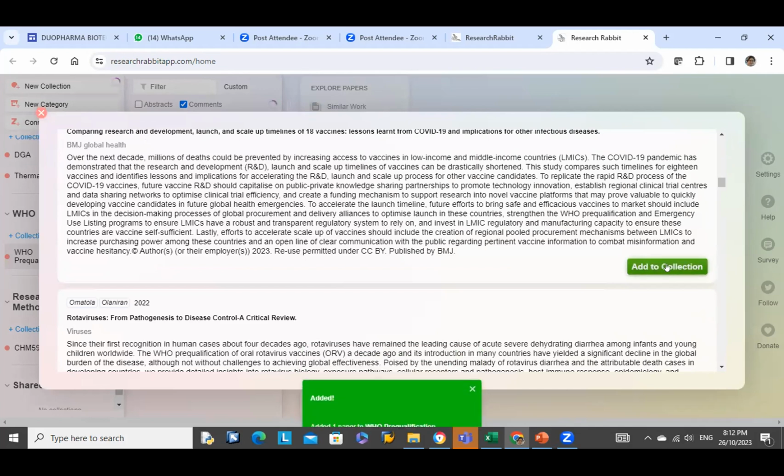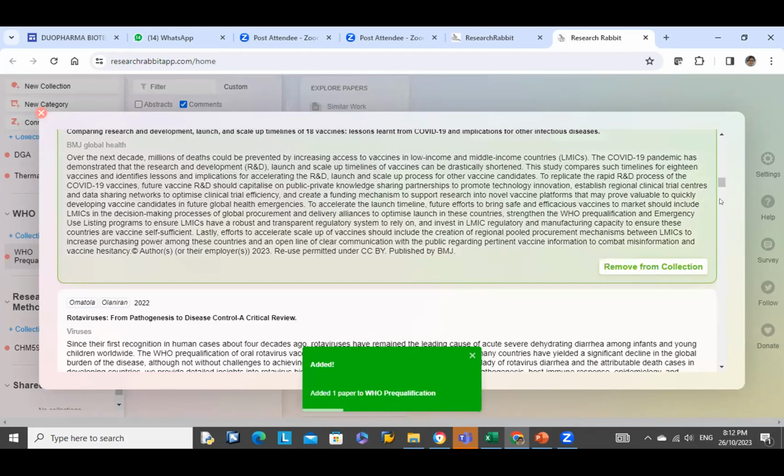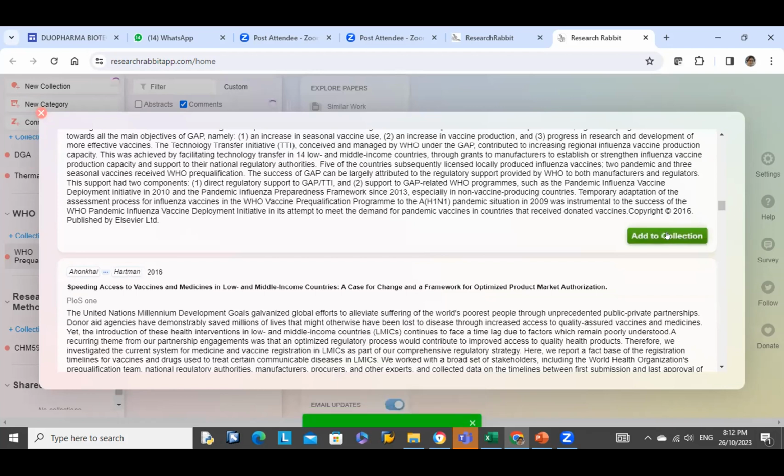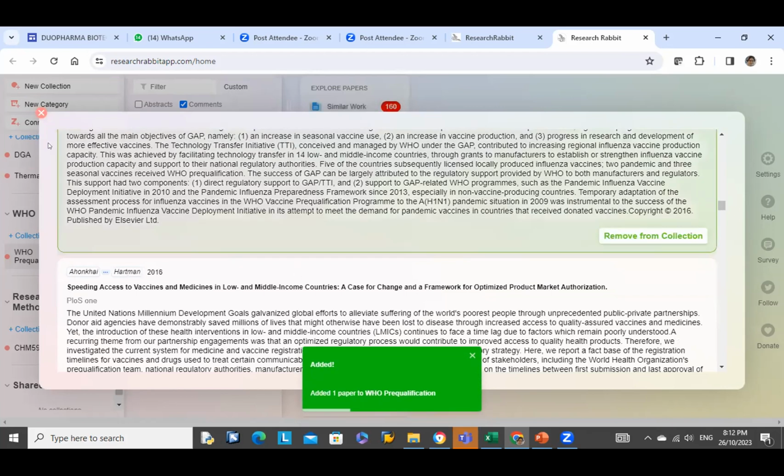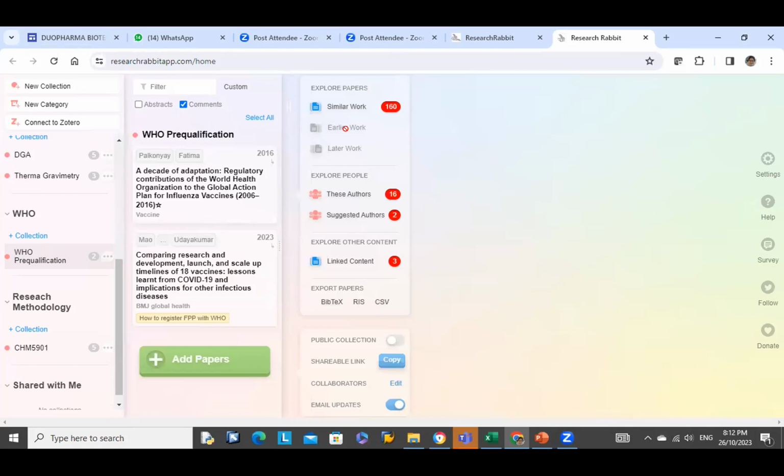It depends on our, let's say, project. So we can add in. Okay, it's done. Then you can see it's here. This is the year, and here are the authors. And you can see here, I put the tick on comment.